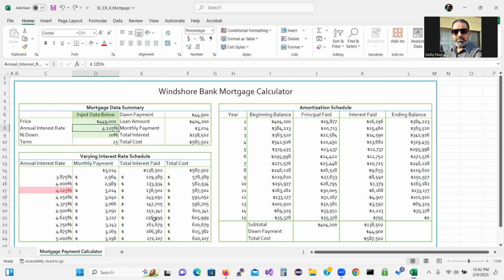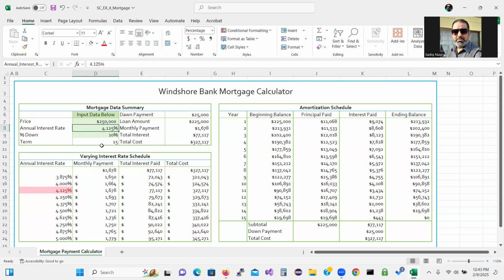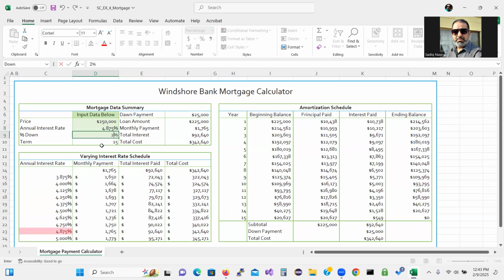Now next, suppose that we want to enter a new loan. So you will go here and enter 250,000. And then the interest we get is 4.875. And then for the down payment, 20, we will leave it as it is.